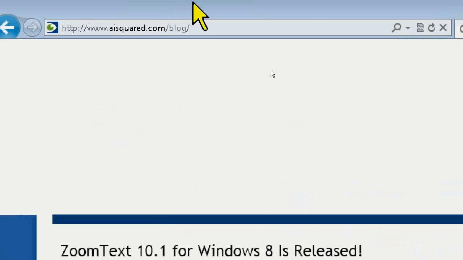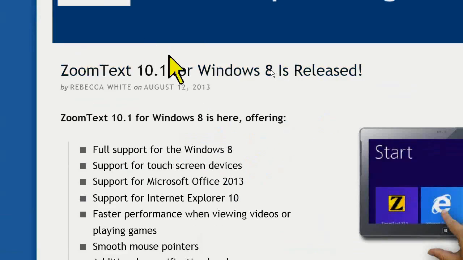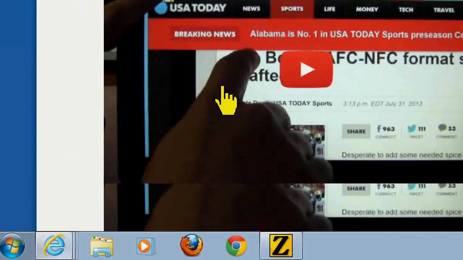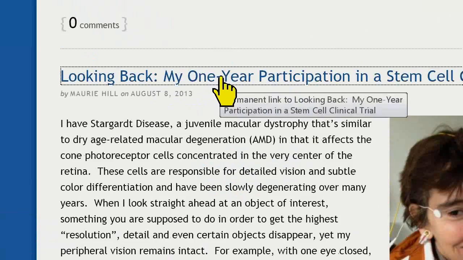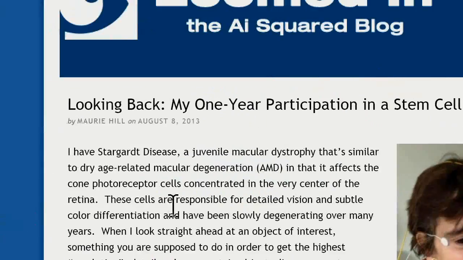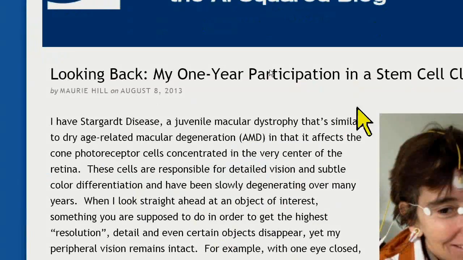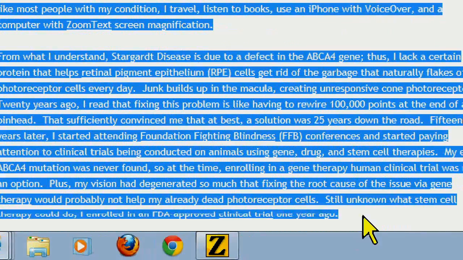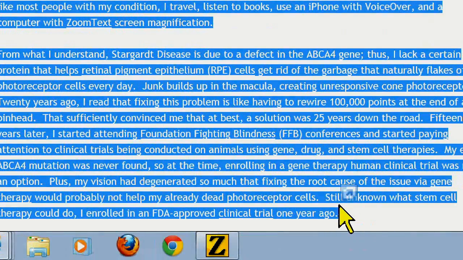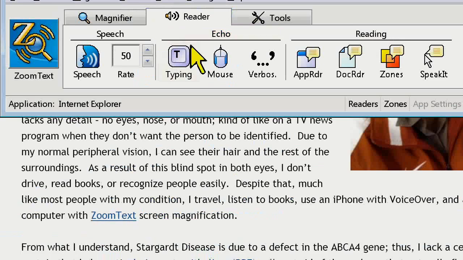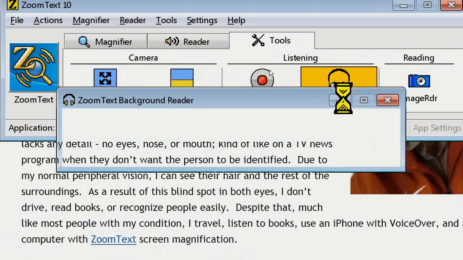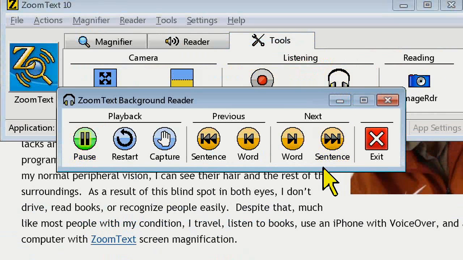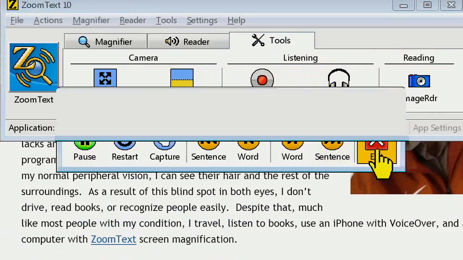Okay, so if you've got something that you want to read, again, you're free to use AppReader and things like that. I just want to try and find something. There we go. Read Maury's article here about her one-year checkup in her stem cell trial. So with Background Reader, you can simply left-click and select text, and then I can copy it to the clipboard and start the Background Reader feature and have it start reading to me.